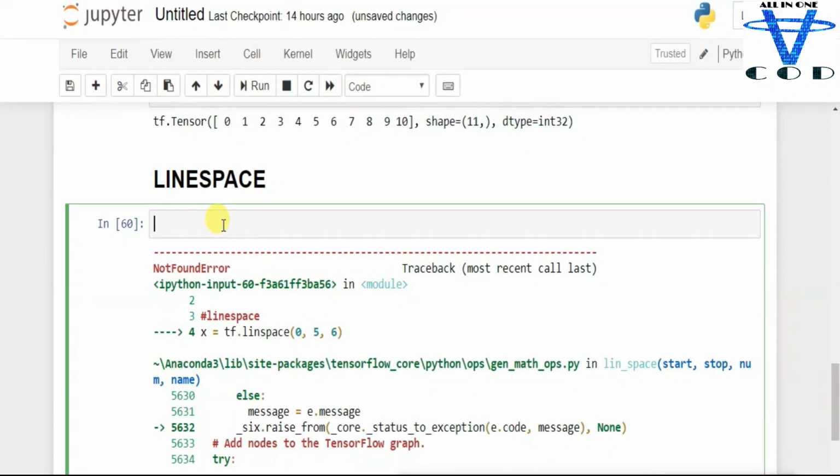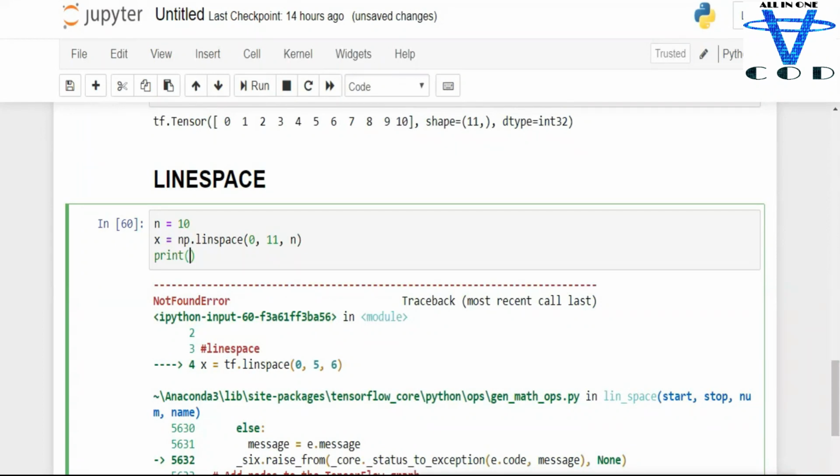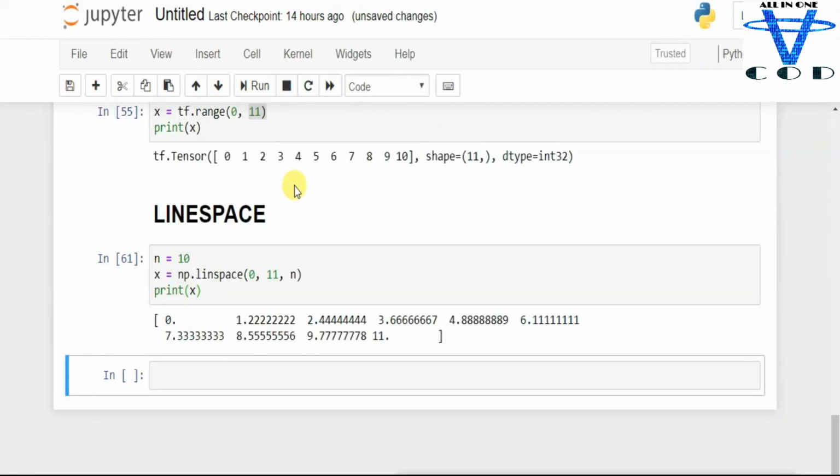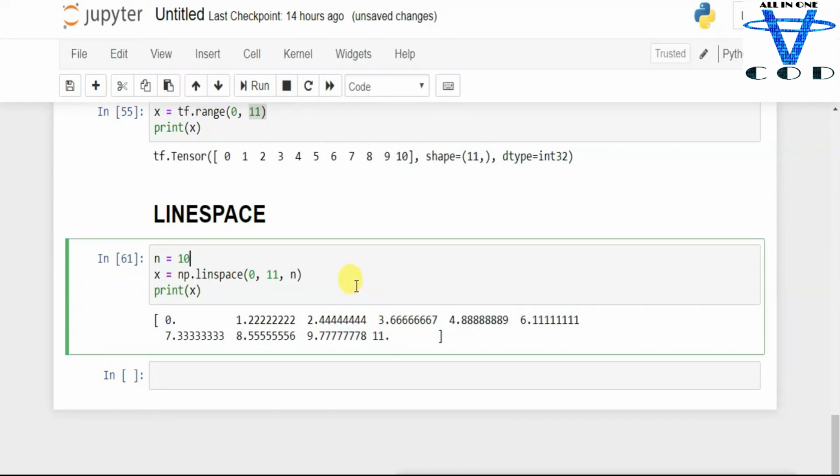quickly use linspace. So for that, let's say n equal to 10 and x equal to np dot the same function, linspace, and start with 0 and end at 11, just like range. And in here I'm gonna just pass the n and then simply print the x. You can see we got an arrangement of elements which start at 0 and end at 11. So that's how you can create a linspace of elements.